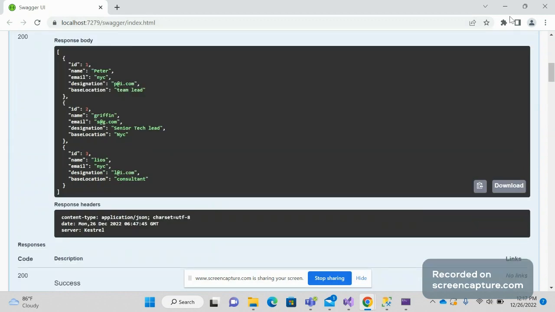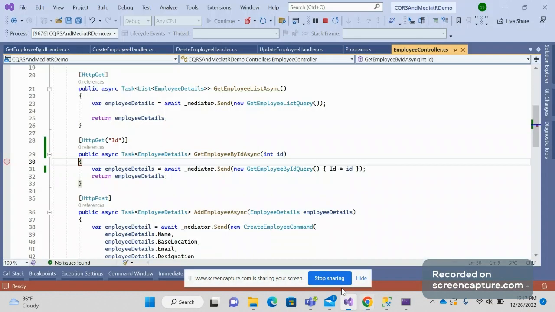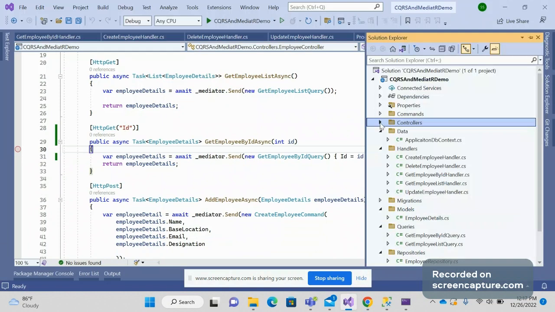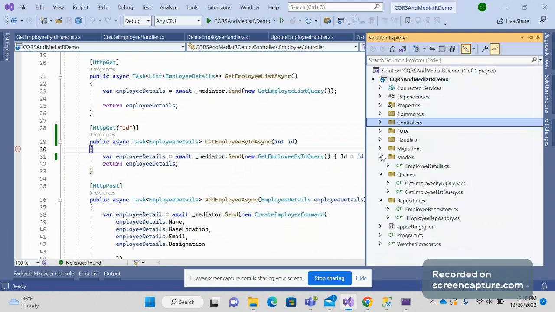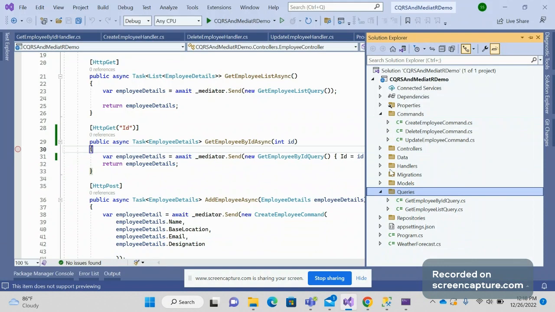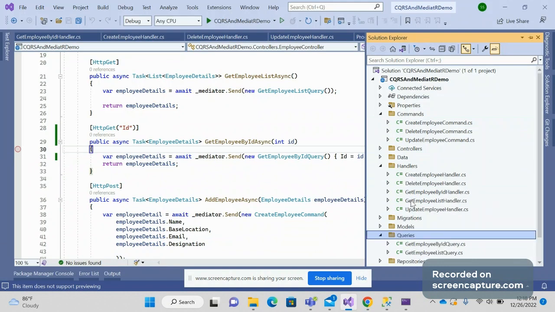With this, I hope you now understand the CQRS pattern. This is a demo; in a real-time application, this folder structure will simply follow queries and commands. In order to interact with the repository classes, you use queries, commands and the handlers. So this is about this session.